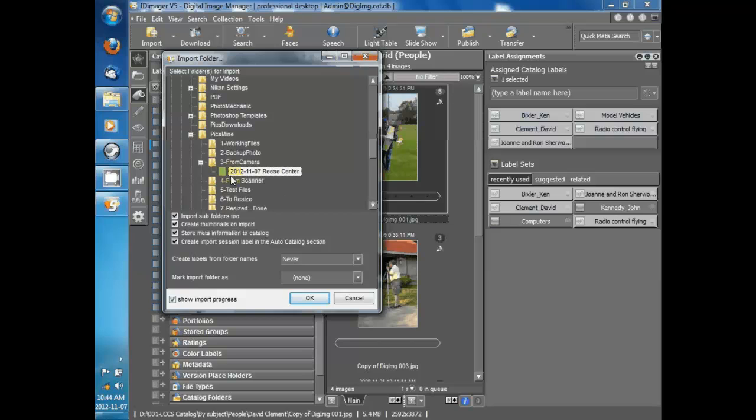Okay, you notice it's from camera. We're going over here. We're going to import it.